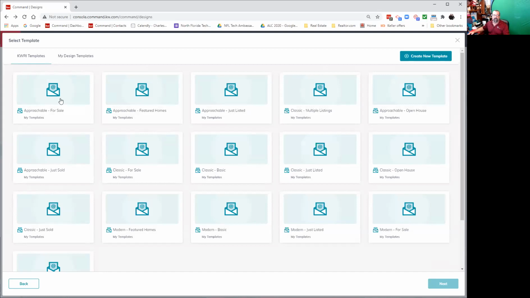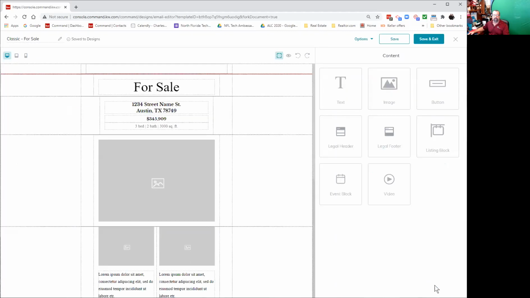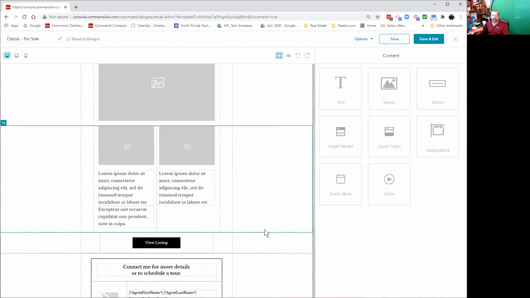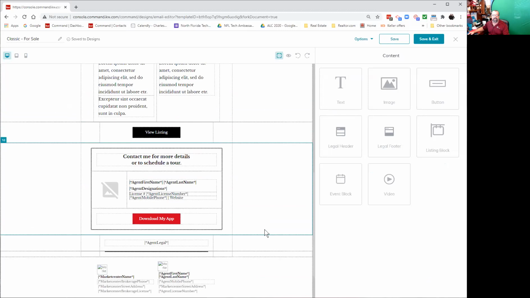So maybe you want to get an idea like classic for sale. Maybe you want your email to look like the classic for sale sign or for sale email. And you can put a couple pictures here. Make sure you put whatever information you want to put. Contact me for more. Everything here will populate according to your marketing profile.